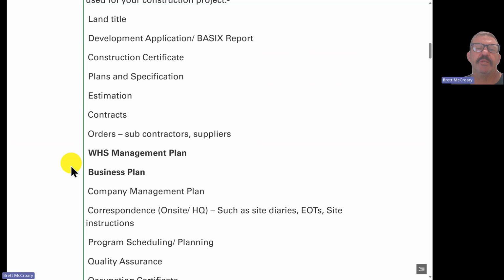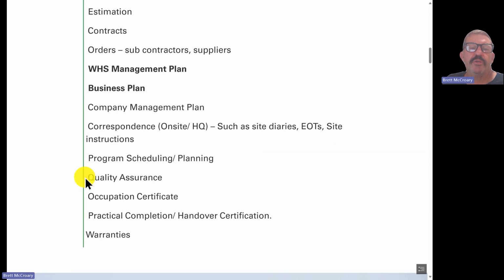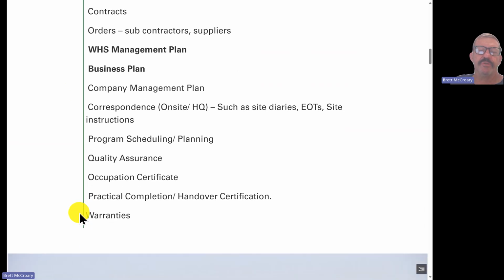Business plan. It's probably the first thing you need to be doing when you start up your business. Your company management plan within that. Correspondence. So your on-site communications, your site diaries, whether it's digital or paper-based. EOTs are known as your extensions of time. Some other site instructions. It's quite complex. There's a lot to it. Variation orders. Program scheduling in your planning. Quality assurance. So checklists, make them work for you. Occupation certificate, your PCs, practical complete handover certification, your warranties, and that's not limited.